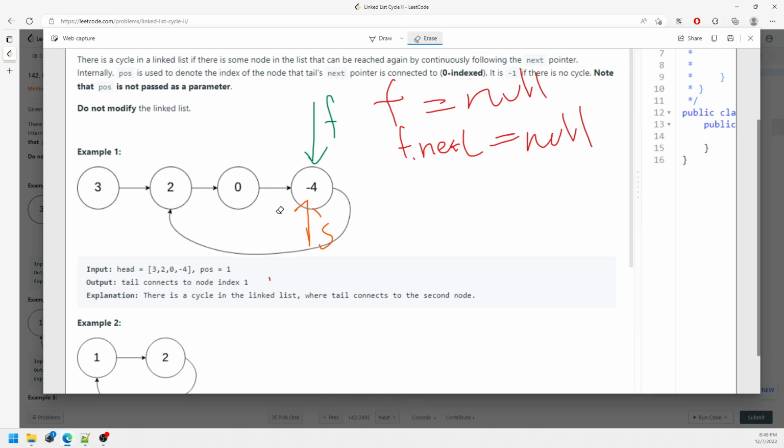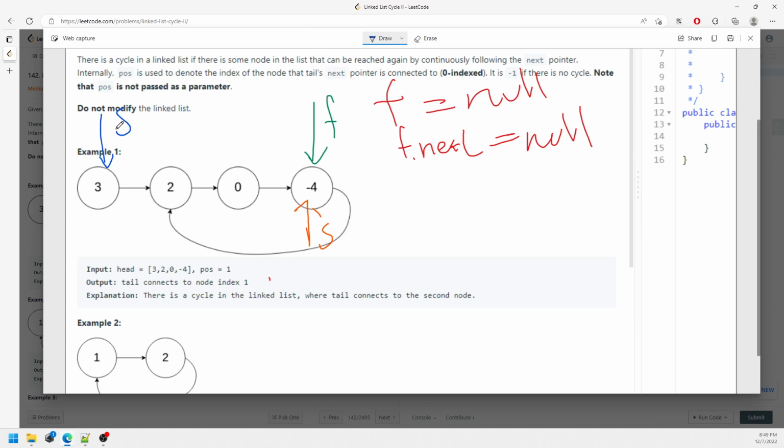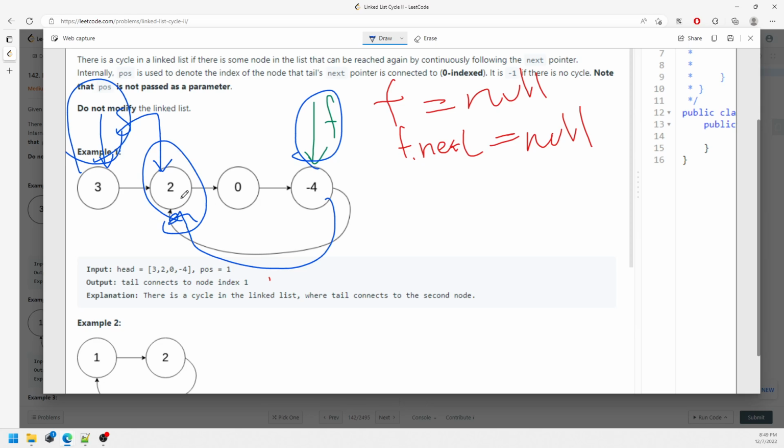Now you want to move either fast or slow back to the head. Either one of them. And then you move one step at a time, both at the same time. So let me take my slow out. You move slow one step for each iteration, and move your fast one step for each iteration. So you will come here, and then they actually meet, right? So this will be the condition where it's a cycle.